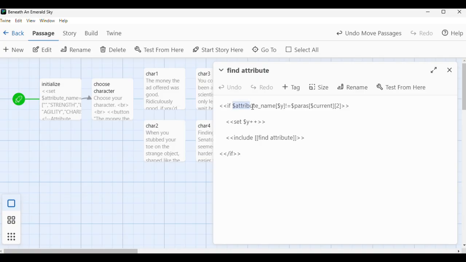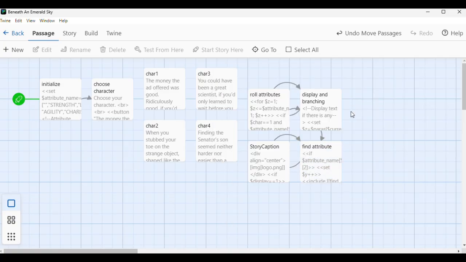If it's not equal to this slot of the attribute name array, then set y++, in other words, add 1 to it and include find attribute. In other words, run this page again. It will look at attribute name 1, and if that's not right, it'll look at number 2, number 3, number 4, etc., until it finds the one that matches the text in the paras array. One consequence of that is that if I ever did a misspelling, it would just keep incrementing forever, and eventually that would cause an error and the program would crash.